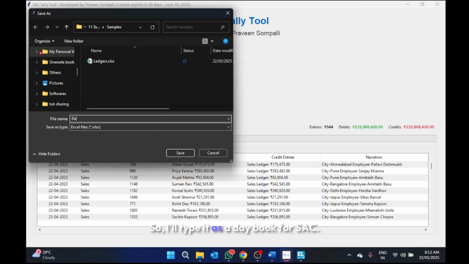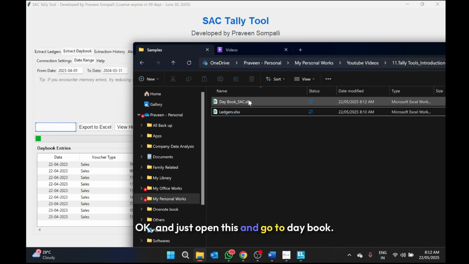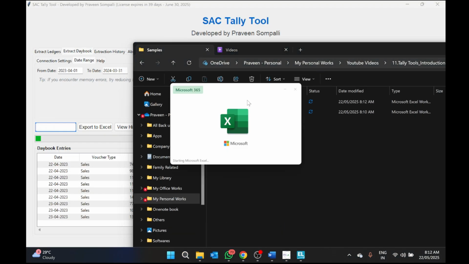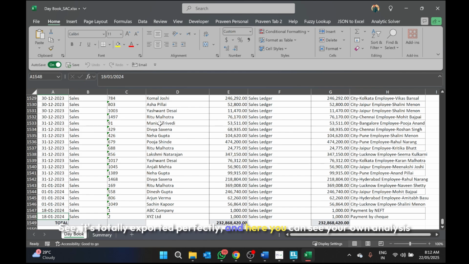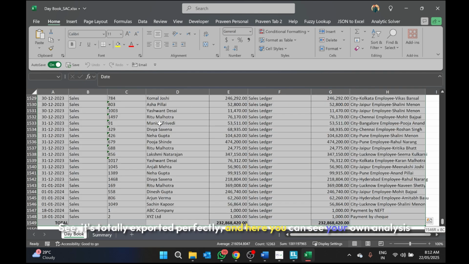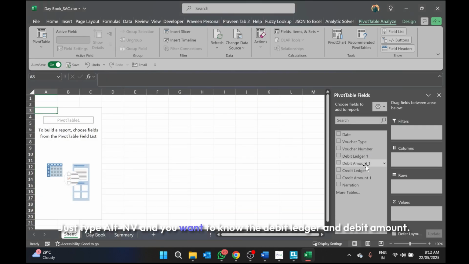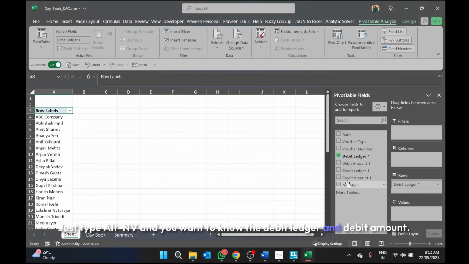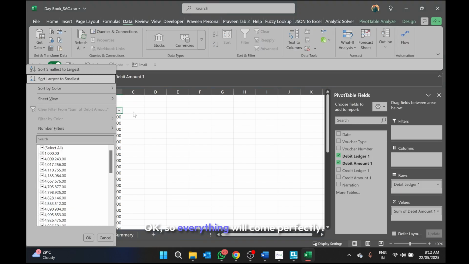I'll type it as day book for SAC. And just open this and go to day book. See, it's totally exported perfectly. And here you can see your own analysis from here. Just type Alt NV, and if you want to know the debit ledger and debit amount, everything will come perfectly.